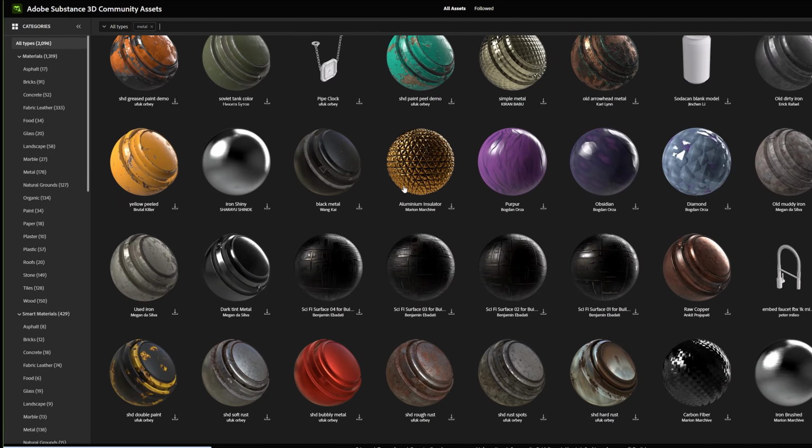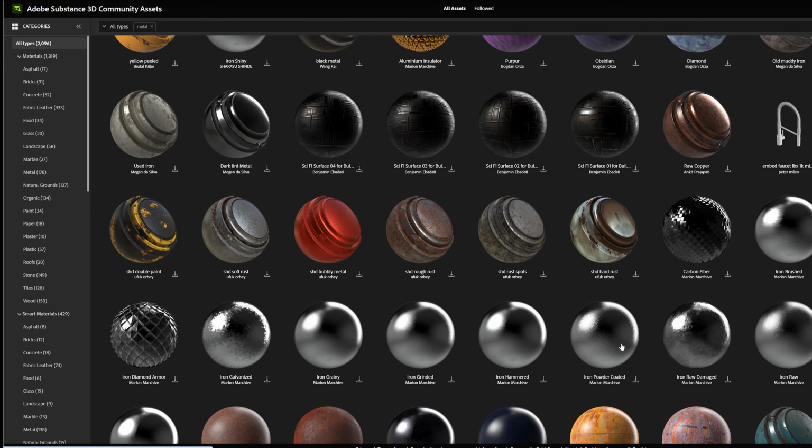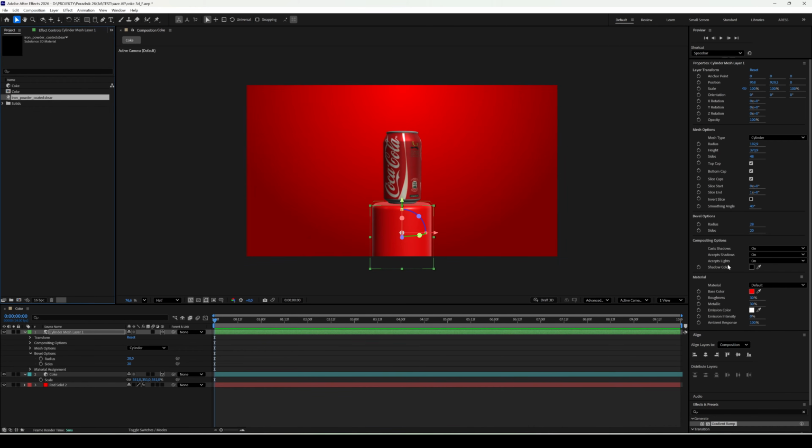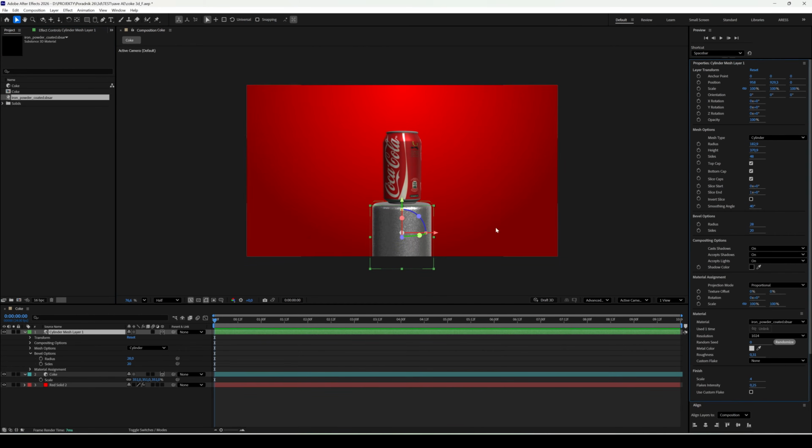I'll use Iron Powder Coated, which will work great. Click the texture and download it. We add it to the project panel, and now in the material drop-down menu, the texture should appear, we apply it. In this case, we can also adjust the color and fit the texture to our liking.